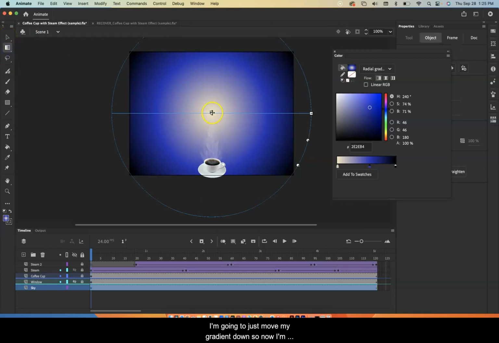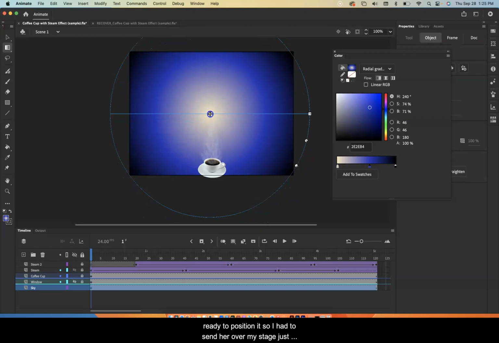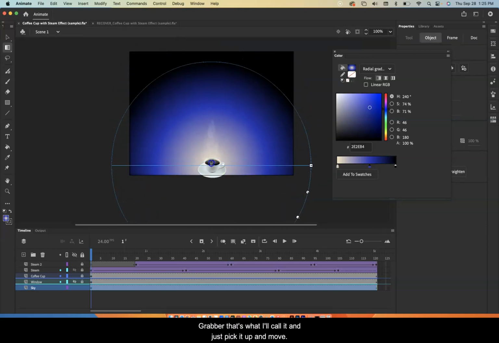And I'm going to just move my gradient down. So now I'm ready to position it. I had it centered over my stage just so I could edit the colors and make sure I have them looking the way I want them to look. And now I'm ready to position it where it's going to be at the beginning of the animation. To do that, you can pick up the whole gradient by grabbing this gradient grabber, that's what I'll call it, and just pick it up and move it.